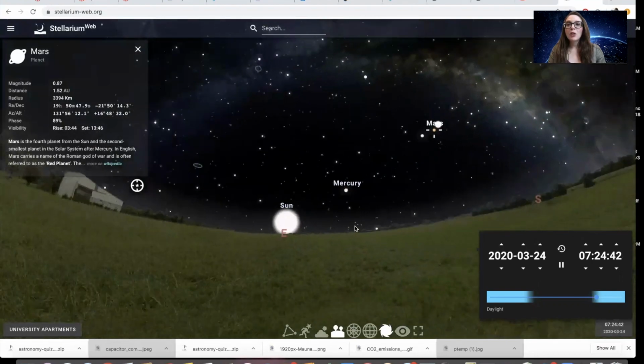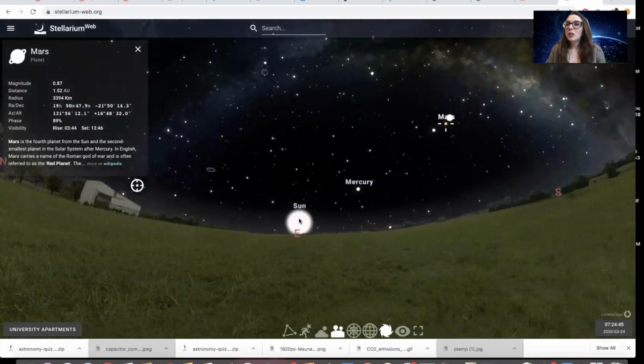So on March 24th, Mercury achieves something that we call its greatest elongation. On this day, Mercury appears to be the farthest away from the sun in the sky. Mercury is our innermost planet, orbiting around the sun, but because Mercury is so close to the sun, we never see Mercury get further away than about 28 degrees from the sun.